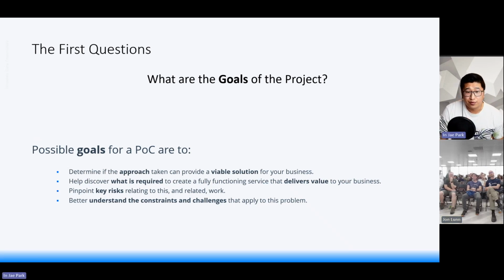Value can be gained through evaluating the approach taken, whether or not the approach in the proof of concept will actually work at a larger scale, identifying the requirements and seeing if the requirements actually do deliver the value and the business objectives that you're supposed to, pinpointing potential risks and trying to understand constraints and challenges that apply to whatever problem you're trying to solve. This might seem a lot like exploratory work, but if it adds value for the client, it's something that we could probably consider as a deliverable. And it's crucial to establish this at the project's beginning to align with all of the goals with the stakeholders.